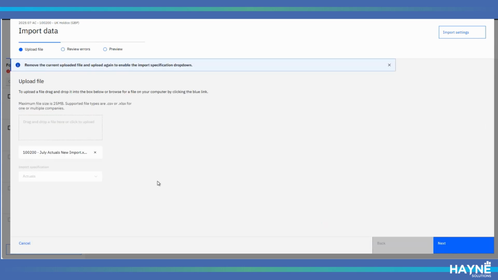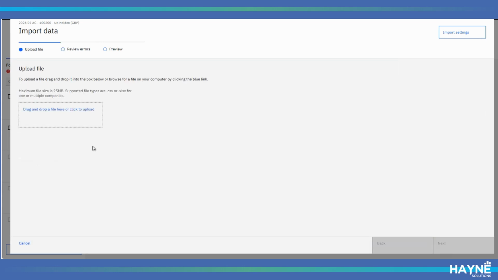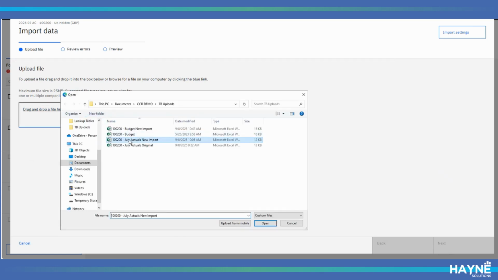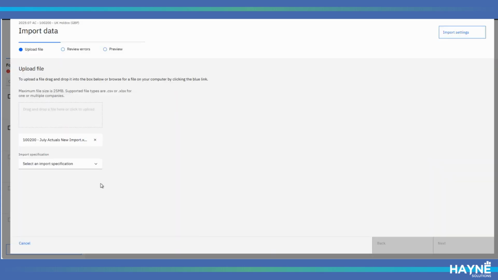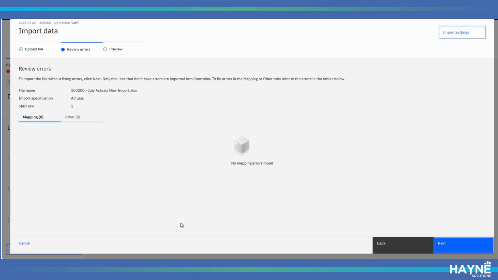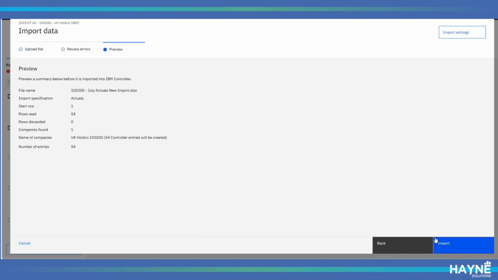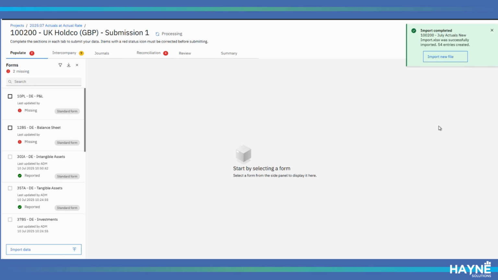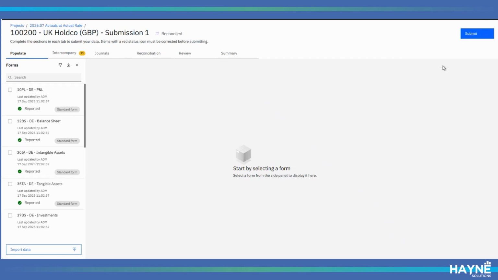Now I'll go back to run my import again. This time you can see that I have no mapping or other errors. If I click Next, I then get a preview of my import, showing me the details of what I'm importing. And then finally, I can click on Import to import the file. I then get a message at the top to confirm the file has been imported. Now I can continue with the rest of the month-end submission by working through the tabs in the workflow as covered in the previous video.